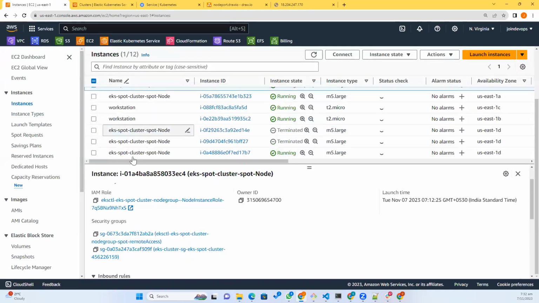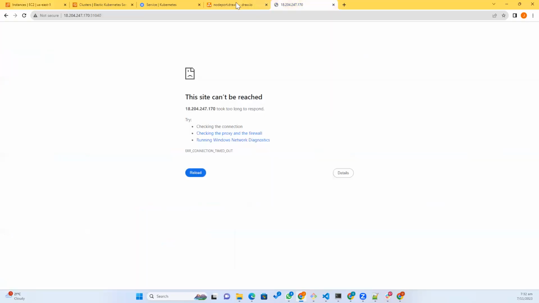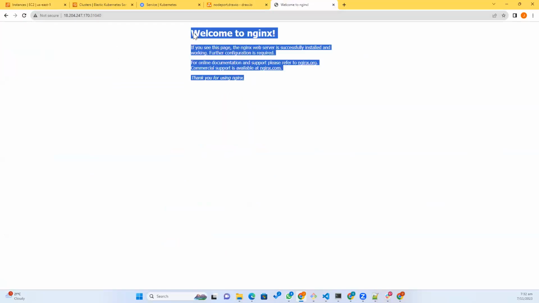Okay. So these running instances will have one security group called remote access. Open that security group and, just for the time being, add all TCP access. Now go ahead and send the request. You are getting a response, right?